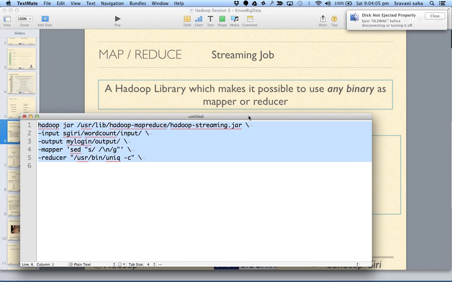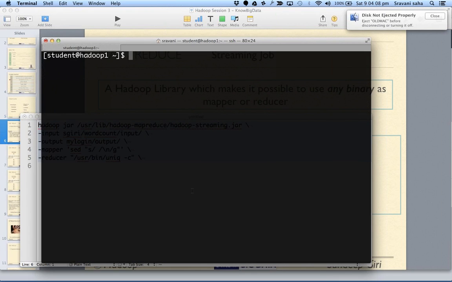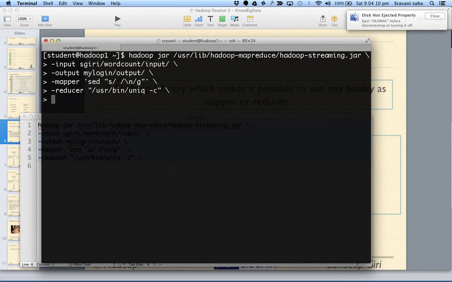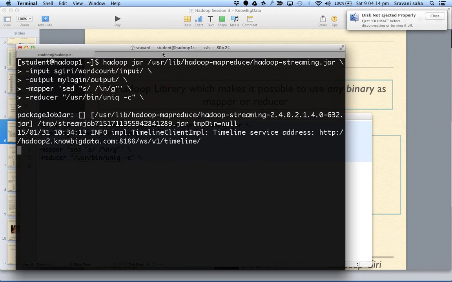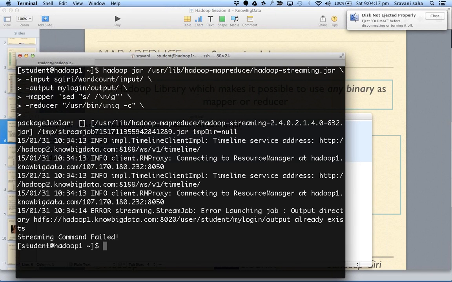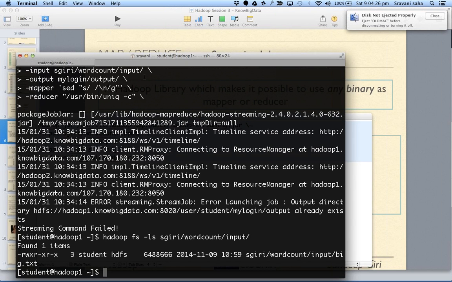Now have a look at this. What are we trying to do here? We are basically executing this command. Let's see what error we get. First, let's check whether the input folder exists. Hadoop fs -ls. Asgiri is my folder in HDFS. The input folder has one file called big.txt. You can have a look at it: asgiri, wordcount, input, and big.txt.